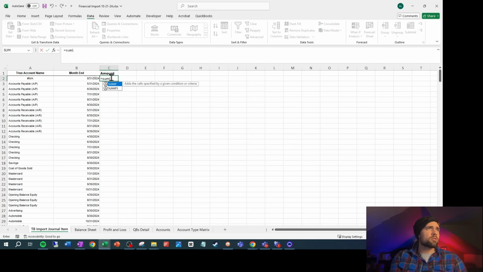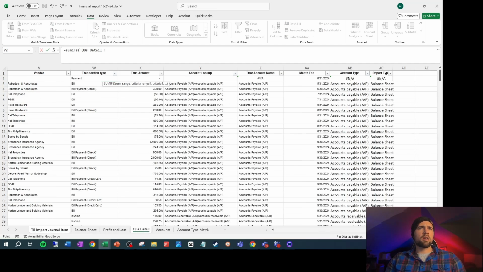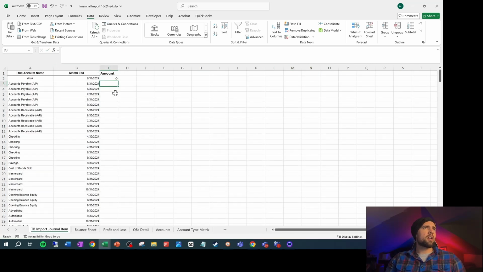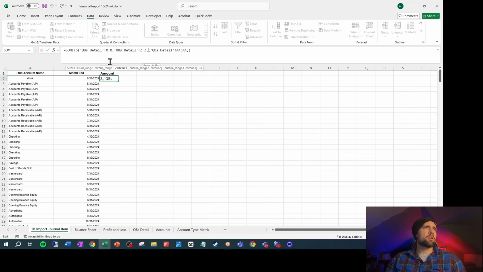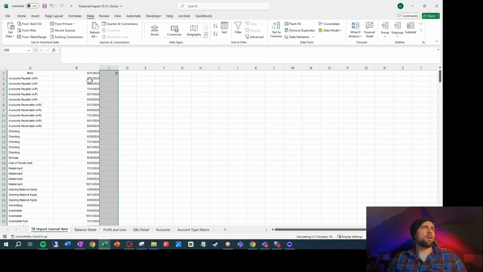So we're going to say equals SUMIFS. And the sum range is going to be inside of QuickBooks detail. It's going to be this true amount here. Criteria range 1 is going to be our true account name. And then criteria range 2 is going to be our month end. Going to go ahead and close that up, and then fill these guys in here to make my life easier. And let's see what we got.